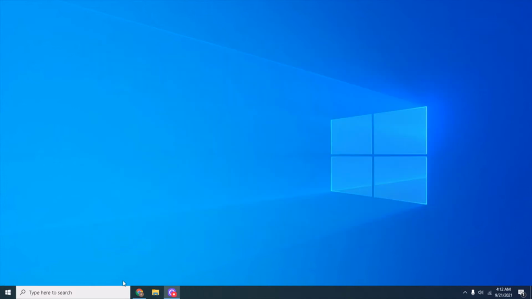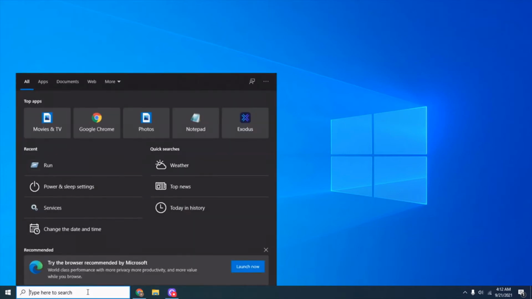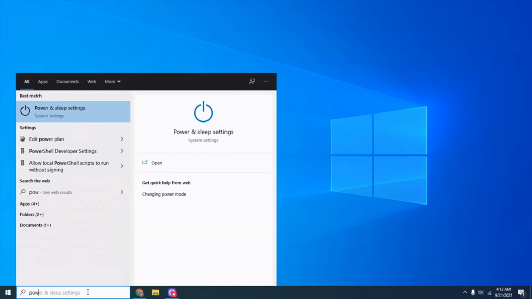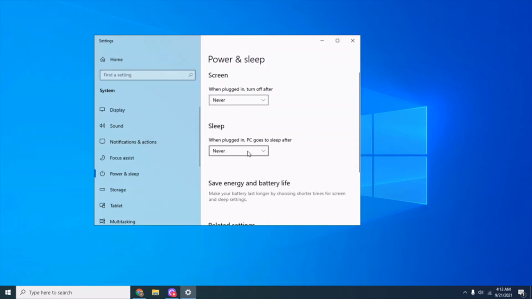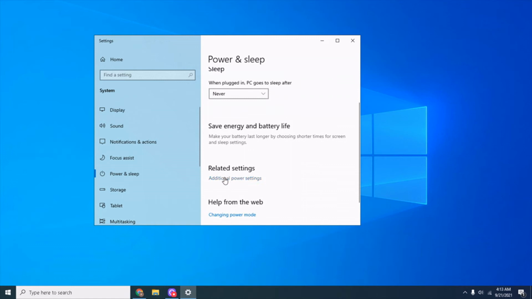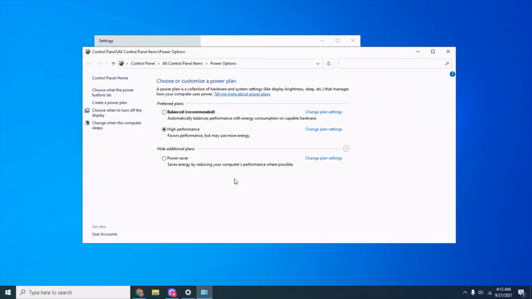The next thing we're going to work on is power. So here we can go to power and we can come right up to here, power. We'll scroll down and we'll go to additional power settings.